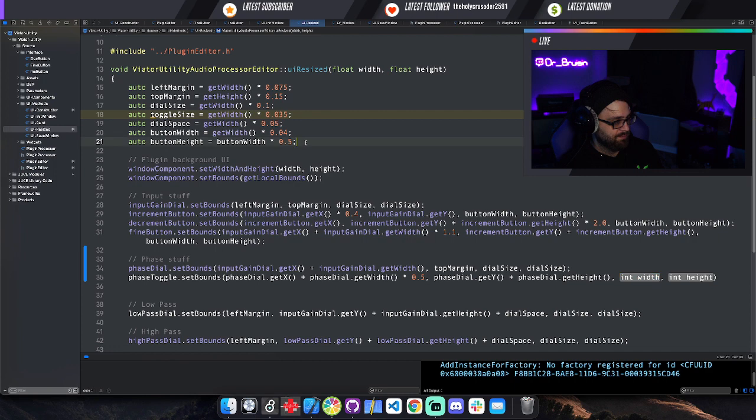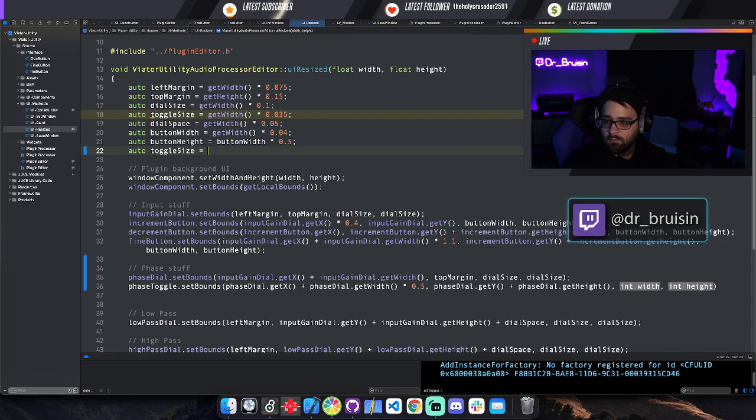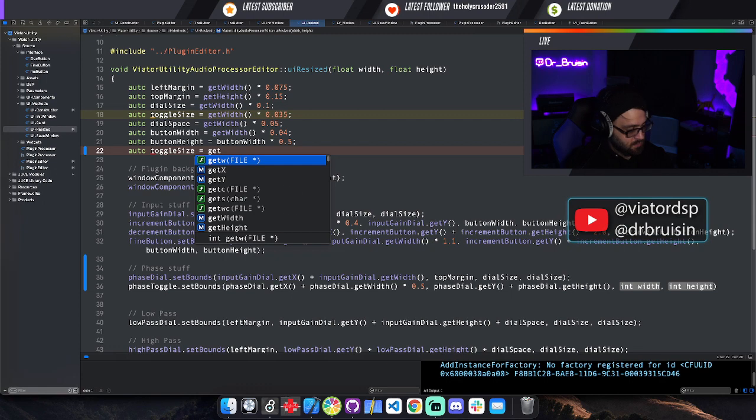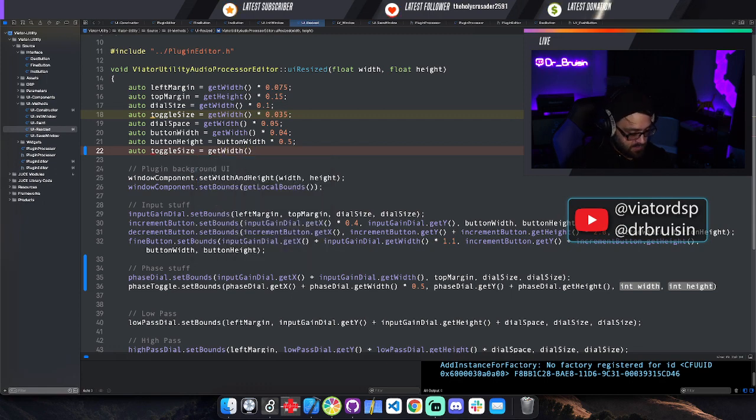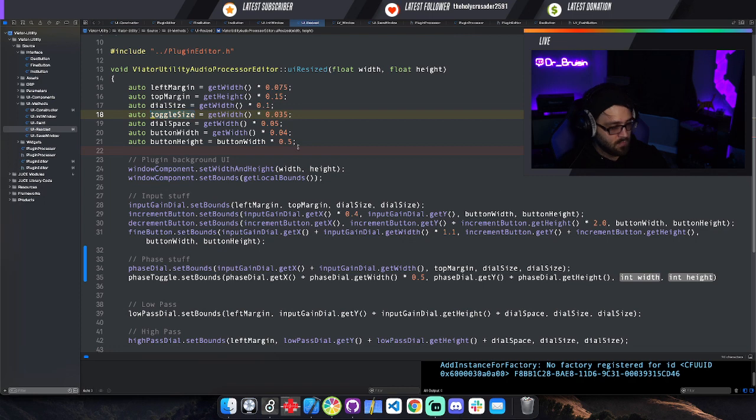We need something to base the toggles off of. Let's do get width and then multiply it by, I don't even know, just do 0.1 for now, and then we can change the number later. Toggle size. Okay. Already have a toggle size? Oh. Well then.